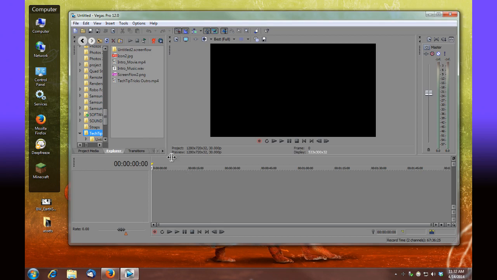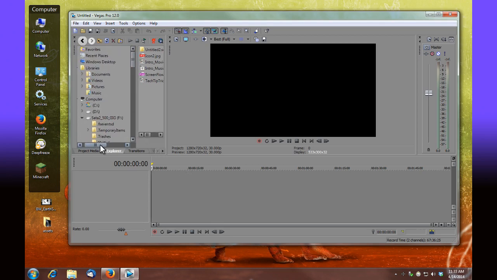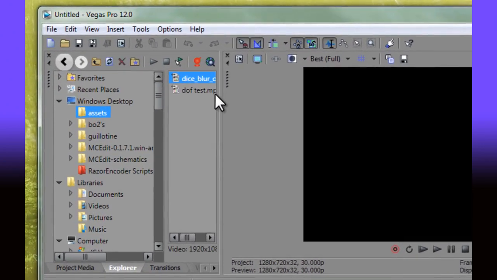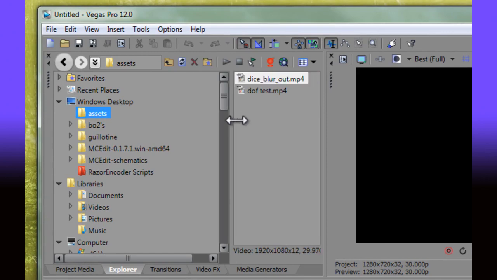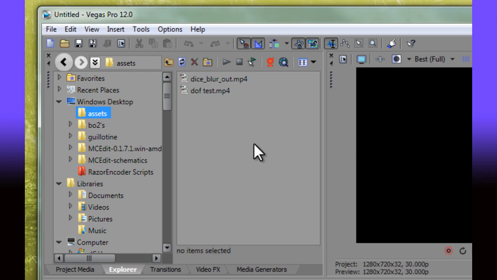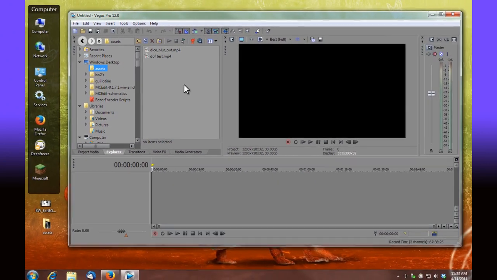Well, in Sony Vegas, for example, if I go to my desktop, let me expand this out here. If I go to my desktop, I've got an assets folder that has two video files in it, and that's this folder right here. Two video files are in there. Now, normally I should be able to press F5 and see that folder destination refresh, but it's not.